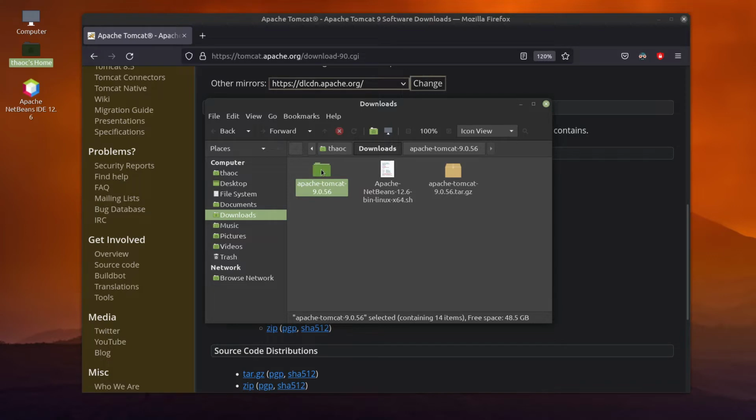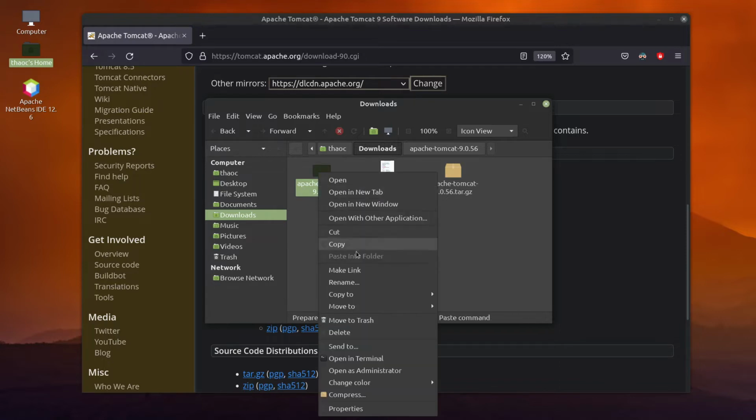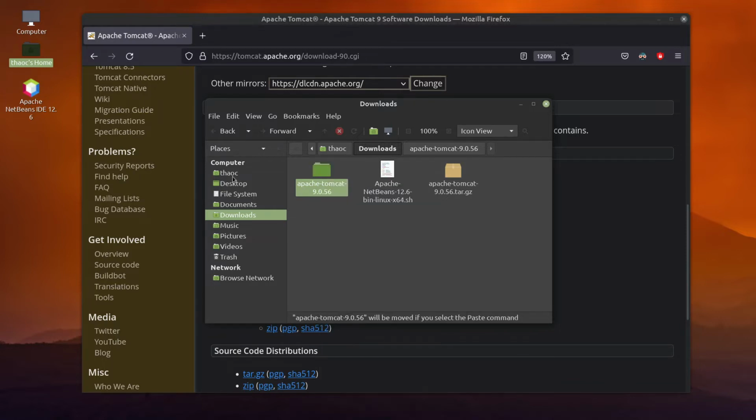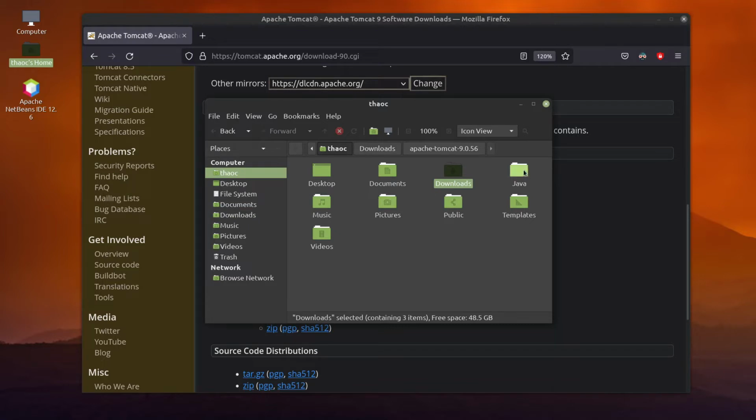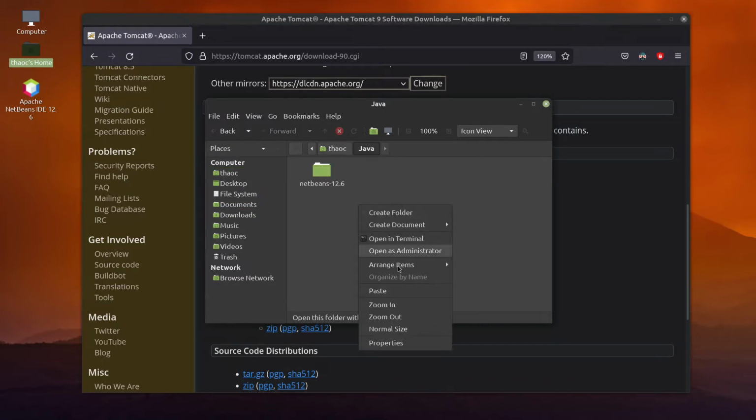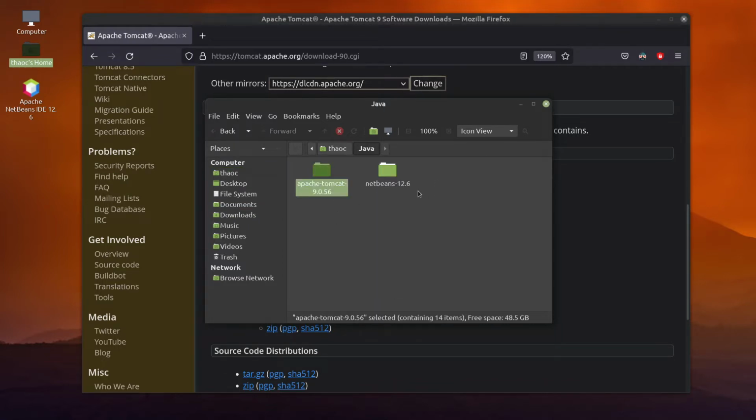So I want to create a folder in my home directory. You can put it on the desktop, but I want to create a folder called Java in my home directory. So I'm going to cut this, go to my home directory, and paste it in my Java directory. As you can see, I already have NetBeans in there too. All right, so that's it. You download and you extract the files. That's pretty much it. You don't have to do much else.